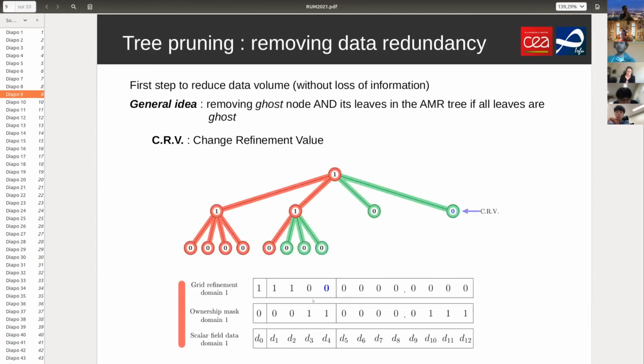So for the tree pruning, as I mentioned, you can see that if you describe the light AMR of the first domain, the cells don't bring any more information to the domain in red, and they will be described in the second domain in green. So we can remove its description by saying that it's no longer a refined cell, but just a leaf. And then you can see already that we removed the associated scalar field data. And we also applied the same correction to the ownership mask to be consistent.